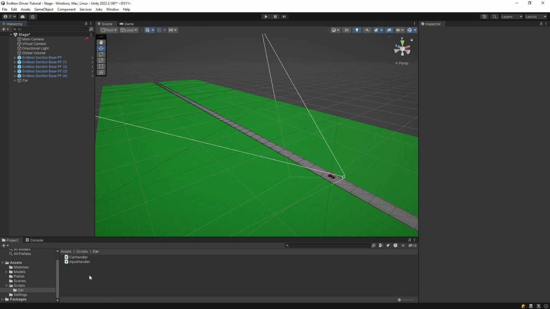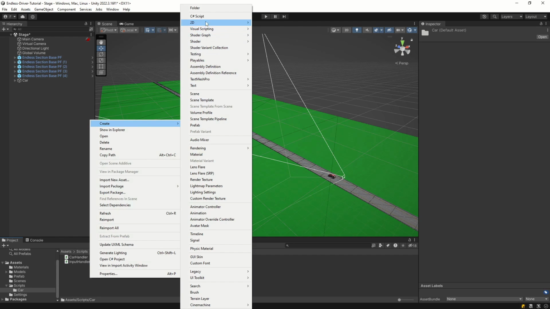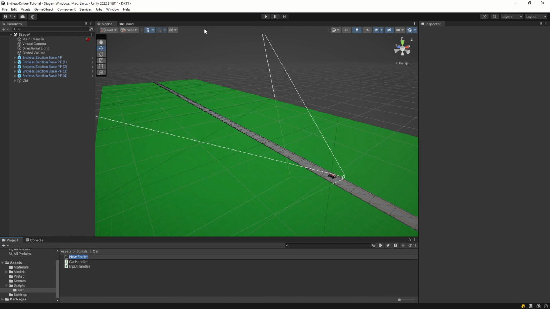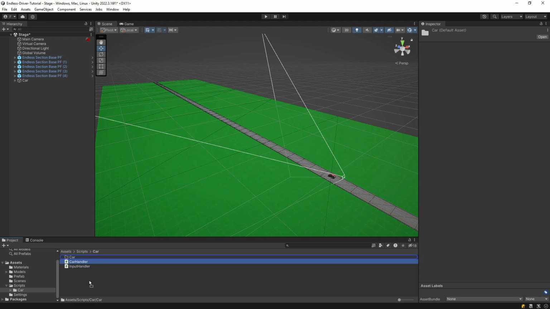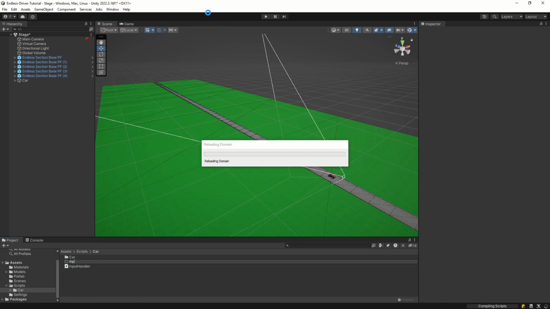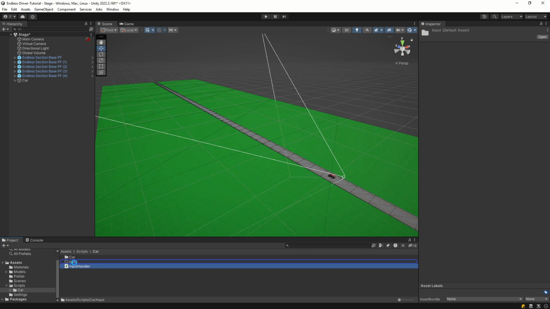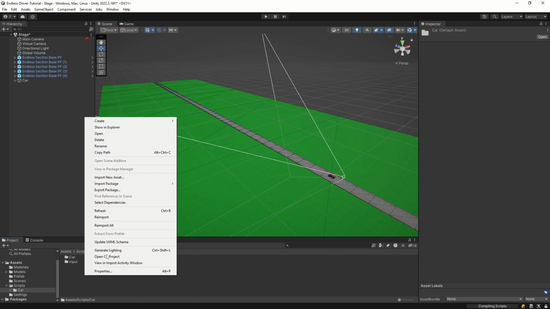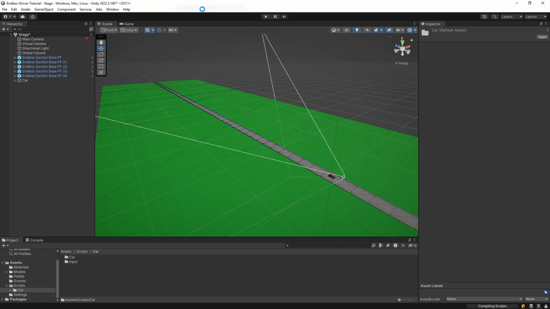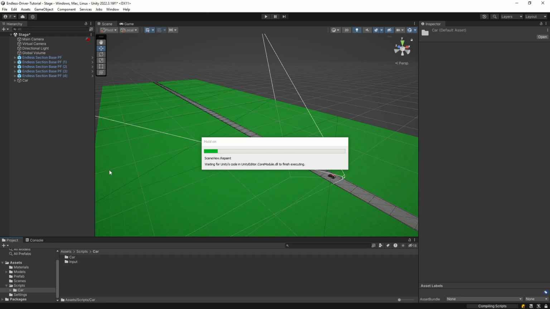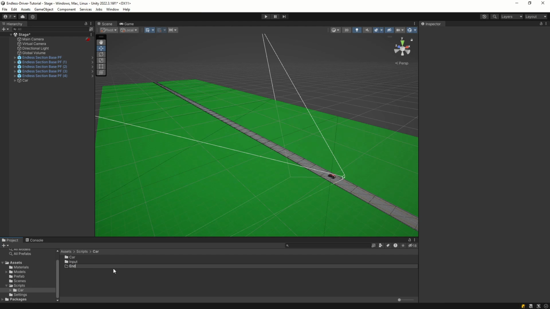And then let's actually structure this a little bit more. Let's create some folders here and we'll call it car, and put in the car there. And then let's do another one for input so we know. Unity decided that it needed to compile, so well. And then we can start with our endless.